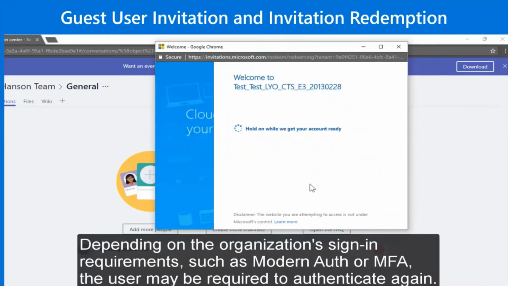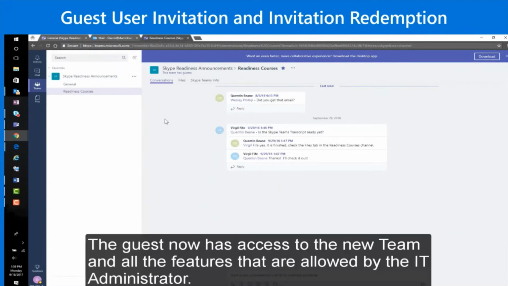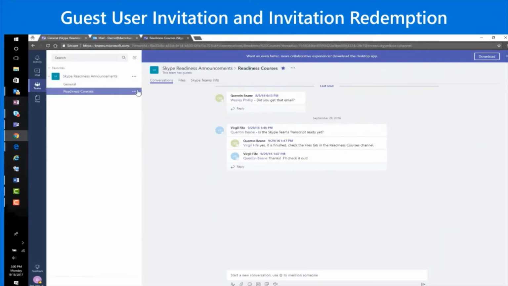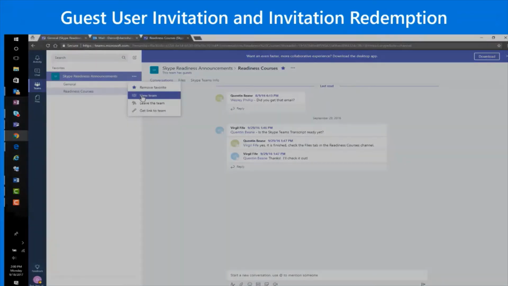Depending on the organization's sign-in requirements, such as Modern Auth or MFA, the user may be required to sign in again. The guest now has access to the new team and all the features that are allowed by the IT administrator. That concludes this demonstration. Our next demonstration will cover IT admin and service settings for guest access.